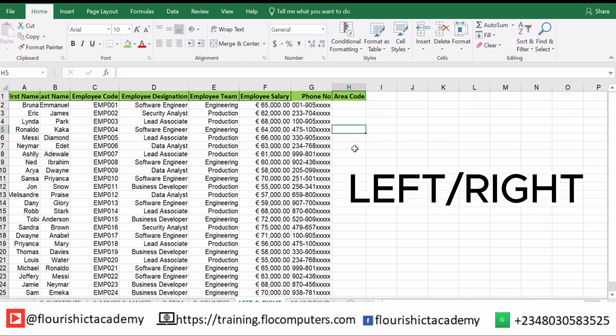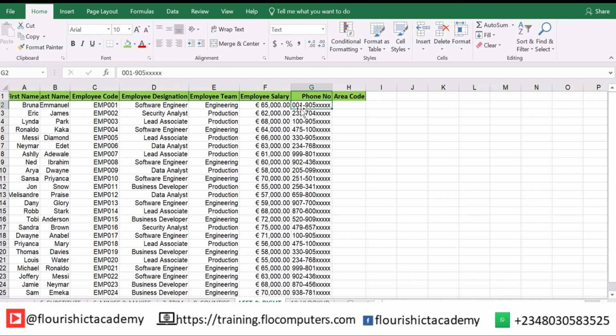I can use LEFT to do that. If it is the last 4 digits of a particular number that I want to extract, then I can use RIGHT to do that. So if I want to extract all the masked numbers here, which is XSS, I can actually use RIGHT to do that. If I want to extract just the country code or area code, that's the first 3, I can use LEFT to do that. So that's what the LEFT and RIGHT formulas are used for in Microsoft Excel, which is also very important for you as a data analyst.